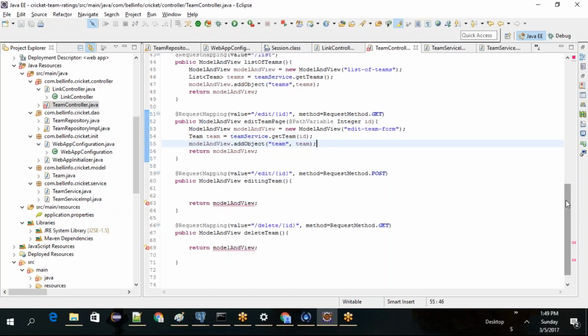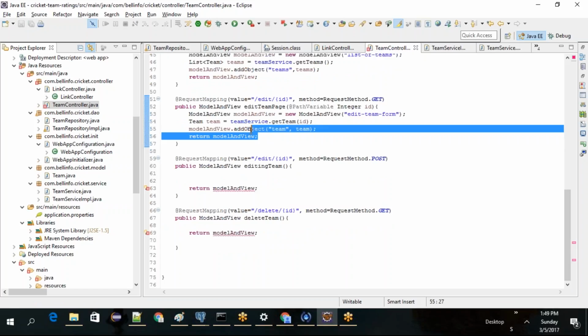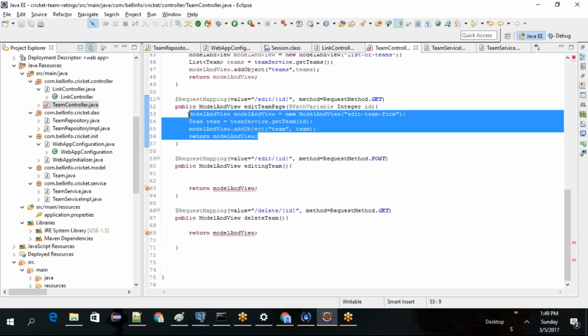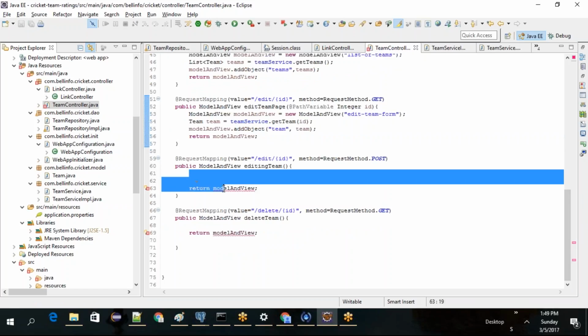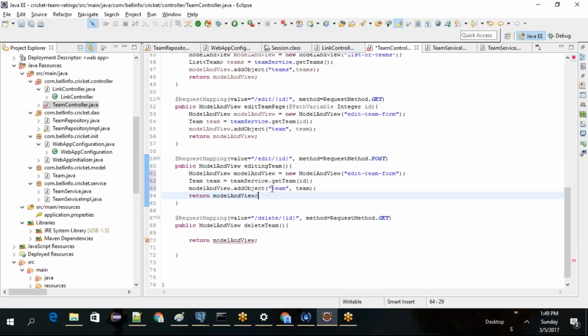So the reason why I keep repeating is I'm explaining while I'm writing, so that you can map which line does what purpose. Okay, so once the edit is done, you need to take them to the home page with updated data, right?